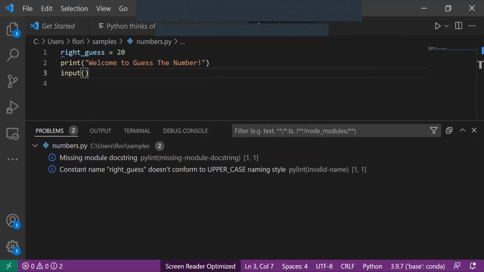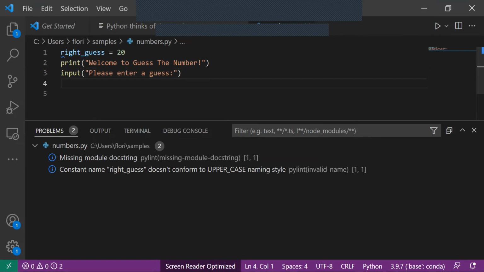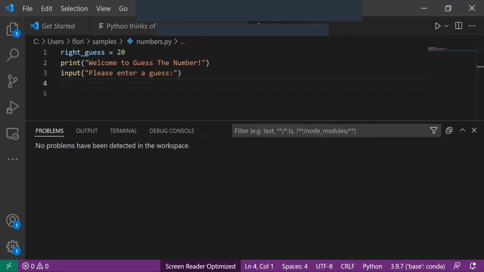Let's add a proper, like, please enter a guess. Let's do that. Quote, please enter a guess, quote. We have please enter a guess. I'm going to save that, run that. Our little game is coming together. Like if I now type something, the program exits, and I'll explain why that is in just a second.